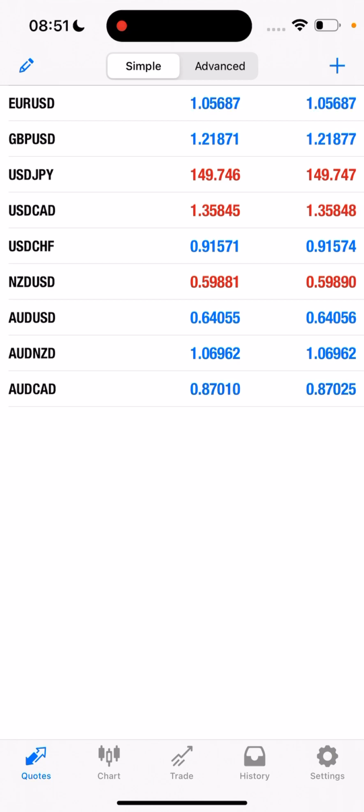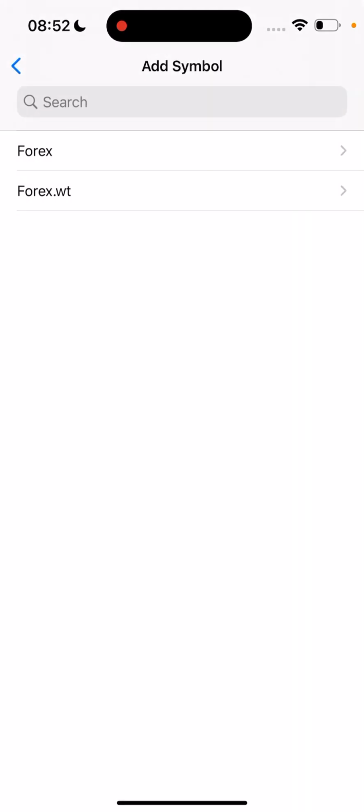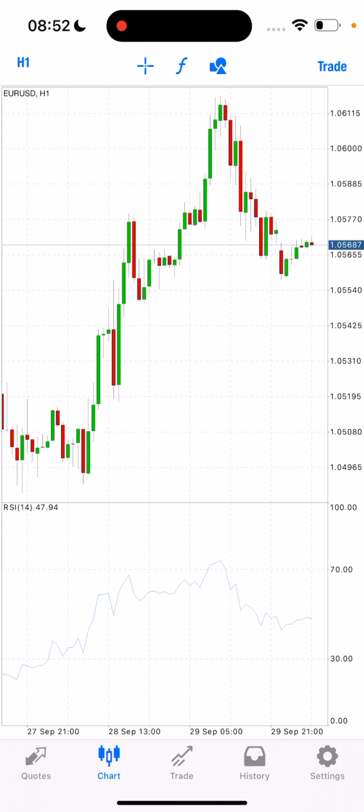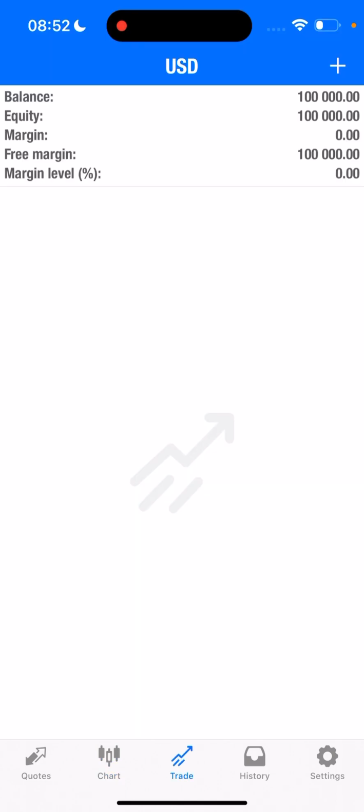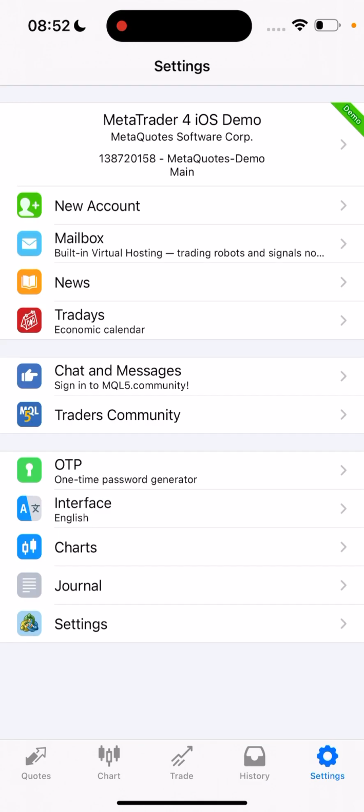Now, across the bottom, there are different tabs. The quotes tab that we are on now is where you can add different currency pairs that you may be trading. The next one is the chart, where you can actually configure your chart and see how the currency pair that you are going to be trading is moving. The next tab is the trades tab, where you will be able to see any open trades that you have. The history tab shows all of your closed positions, and settings is where you can access your actual live account once you register your broker, amongst other things.